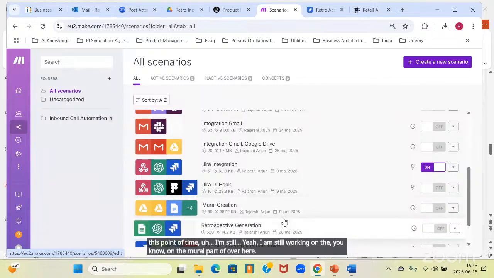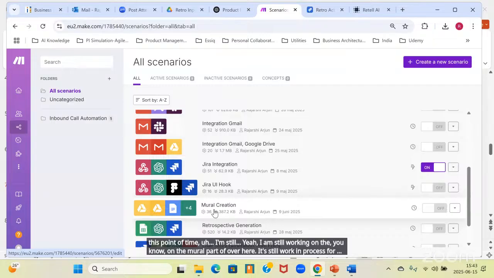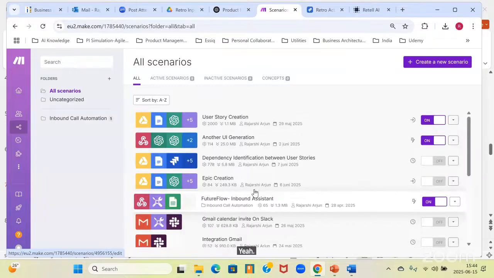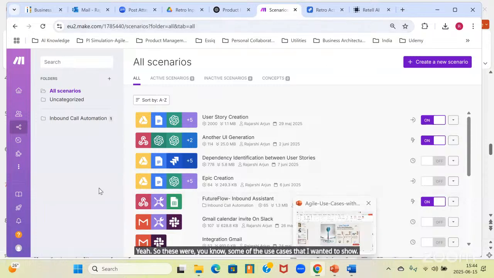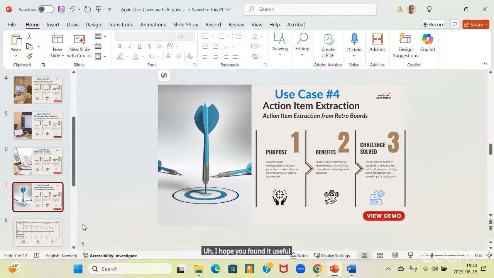It's still a work in process for me. Okay, yeah. So these were some of the use cases that I wanted to show. I hope you found it useful, right? And it shows you how much time you can save.